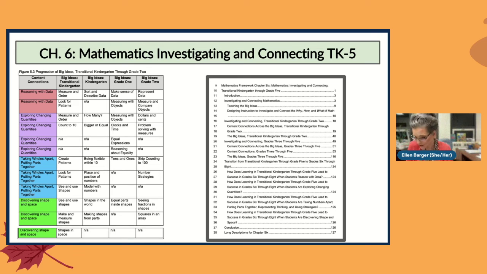On the right, you have the table of contents for the TK-5 Chapter 6, Mathematics: Investigating and Connecting. And I think it's really helpful that all the TK-2 is there and then the 3 through 5.